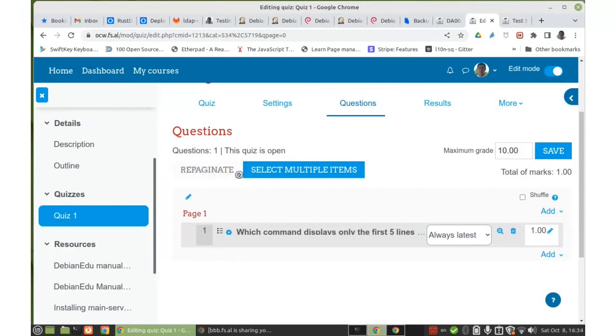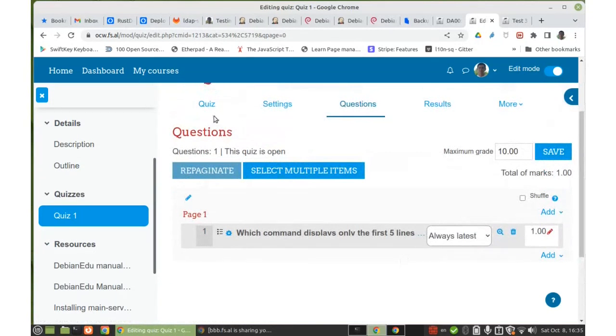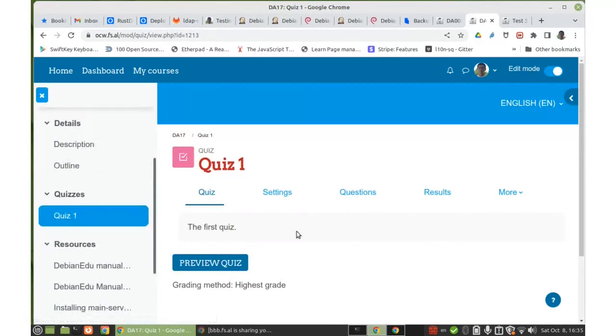And now we have a quiz that has only one question. And this is the number of points that the student will get from this question. If we want to set, for example, 5 points, then if he gets this one right, he will get 5 points. But usually I give one point for each question. So let's go to the quiz again. And now we have this preview quiz.